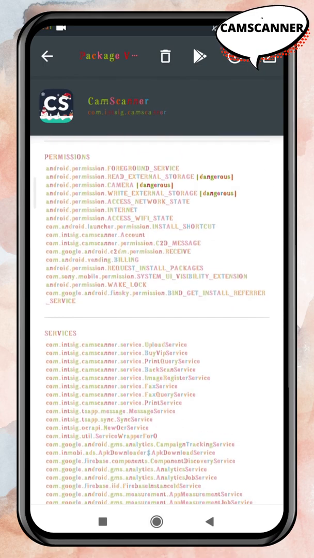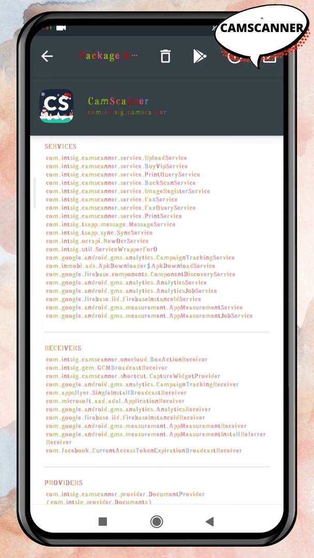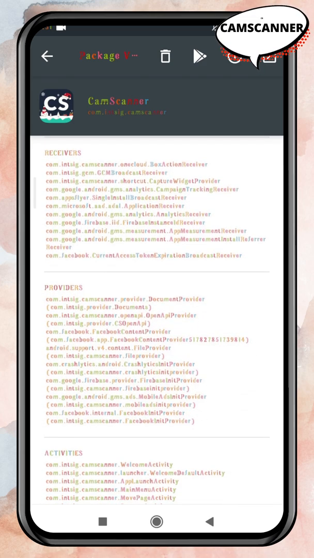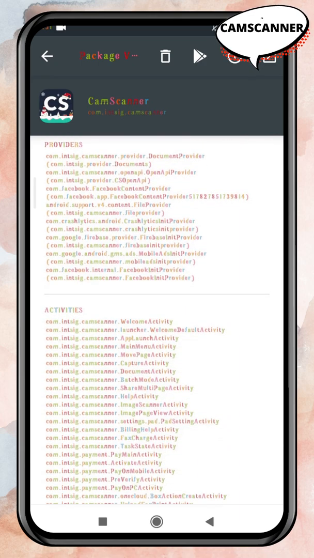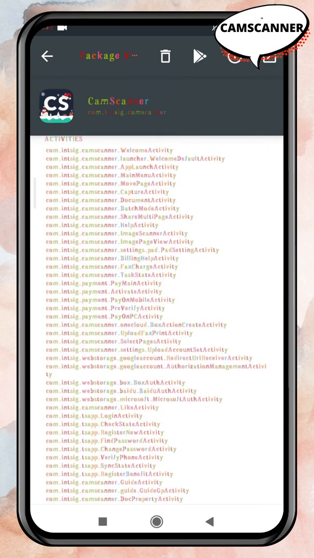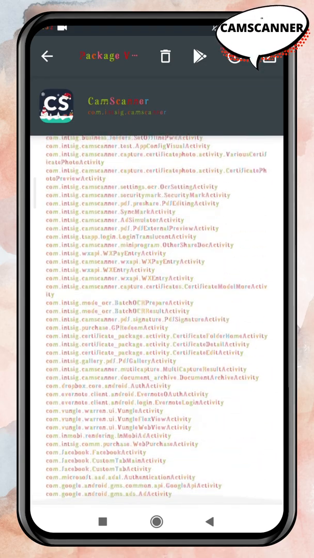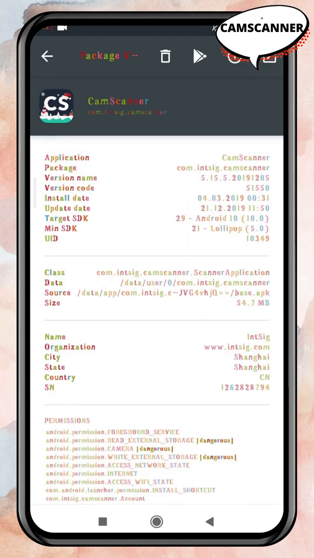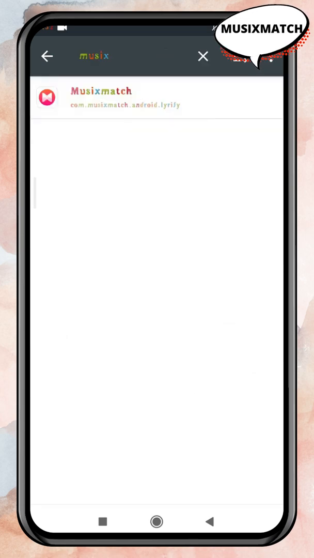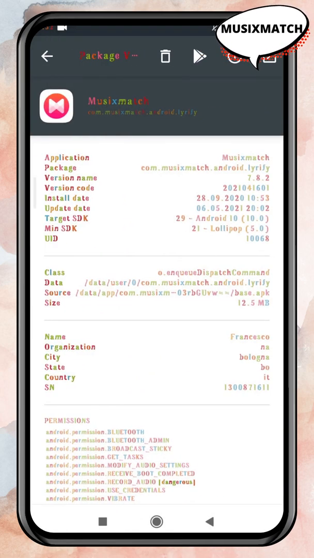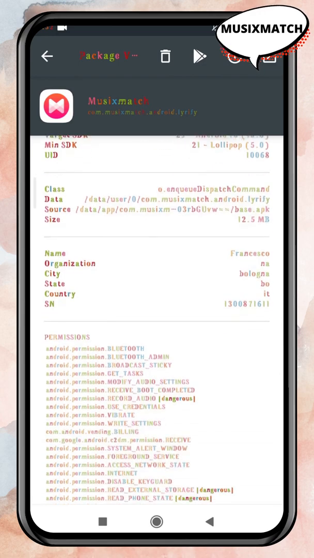And here it contains 3 dangerous-level permissions, which are read external storage, camera, and write external storage. And these are the services for this app, receivers, providers, and there are lots of activities inside this app. And that's all for the CamScanner app. Next, the Music Mesh app. And this is the general information about the app.